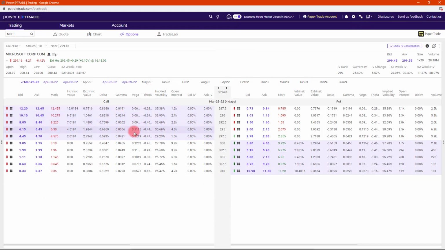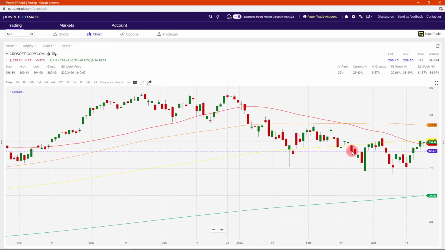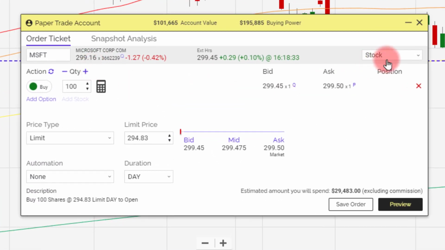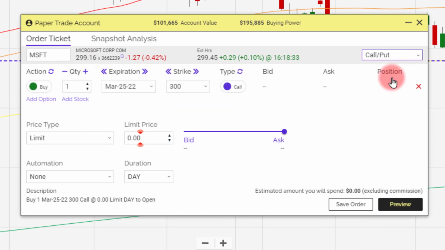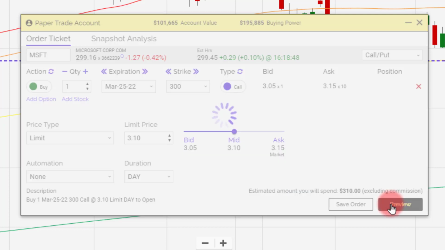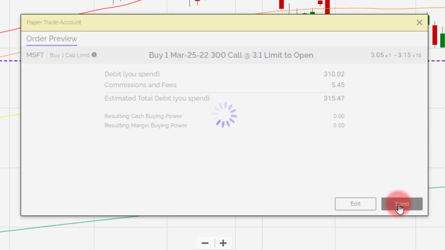Well, if we know that we want, this is the March 25th 300 strike. So go back to chart. We find the stock level where we would like to buy this option. Click on it. Click on buy. And when it brings up the trade ticket over here, click on call or put. And now it's going to bring up the various strikes. And so I could enter the month and the strike and then place the order. So let's do that. Click on preview. There's the order, and click on send.